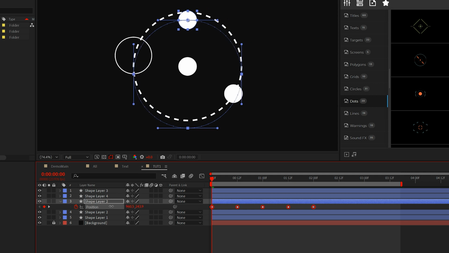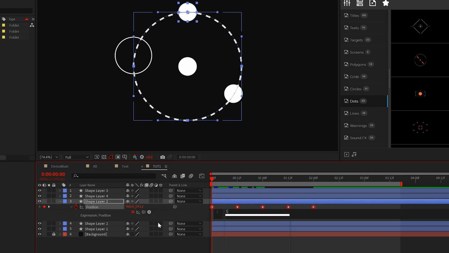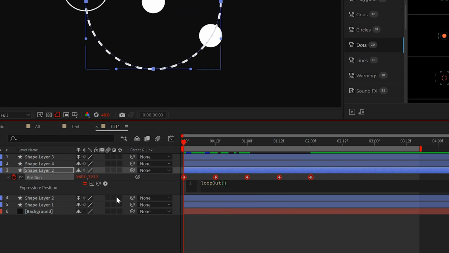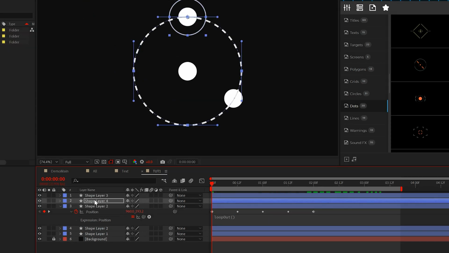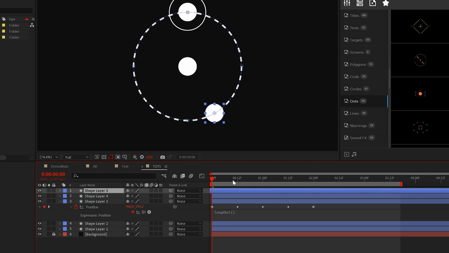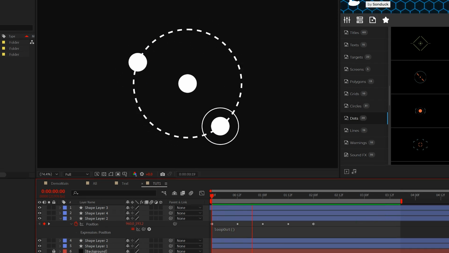Now you may need to readjust the path by adjusting the position of all the keyframes selected, but that's pretty easy to do. Then I can alt click the stopwatch and do a loopOut expression just like this with an open close parenthesis. So then I can take what we have here, copy it and paste it to our other shapes. Then I'll offset one of the layers of my timeline. And now we have this nice orbiting animation.